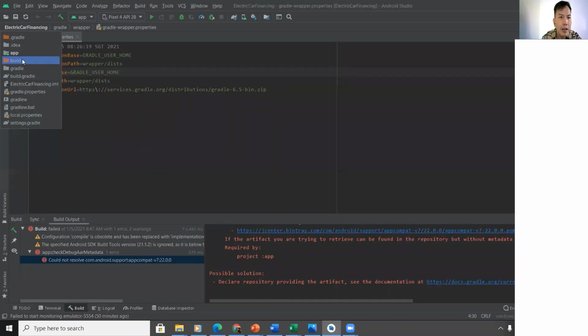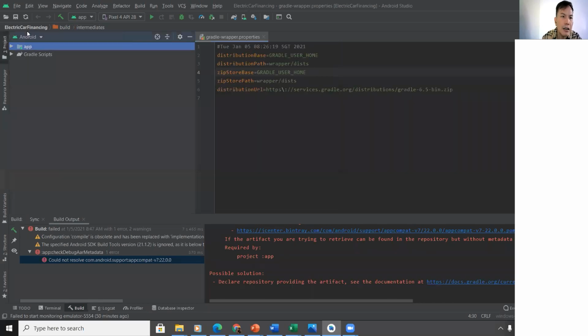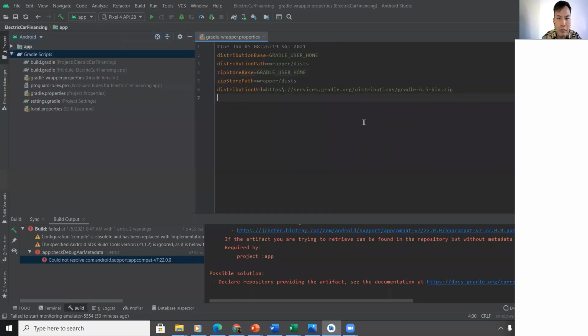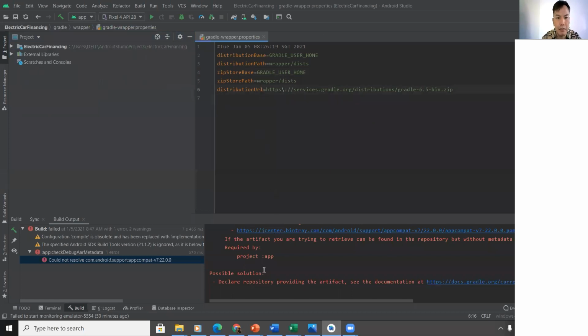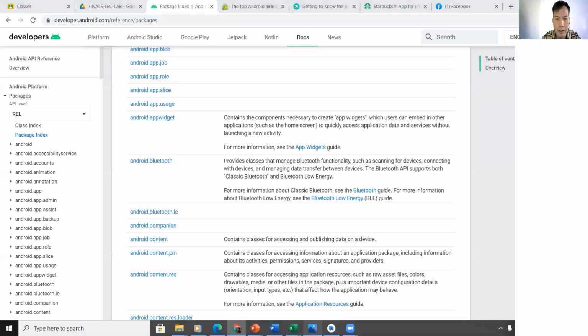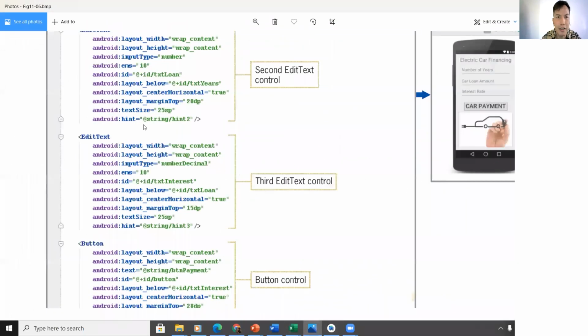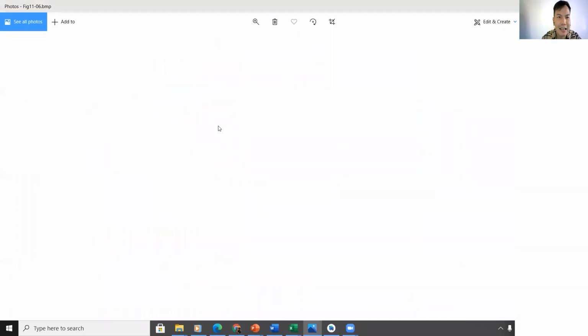So actually, I built that app already. Wait, I screenshot it so that you will see. Okay, this is the screenshot that I made.